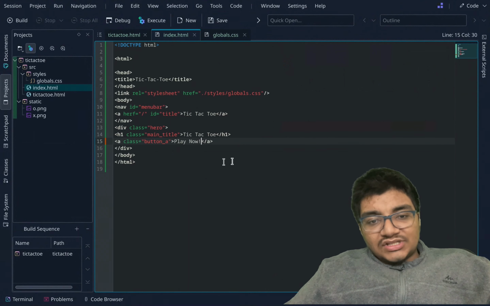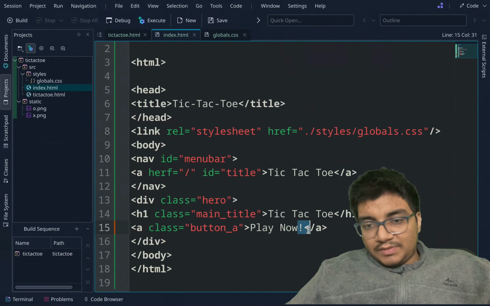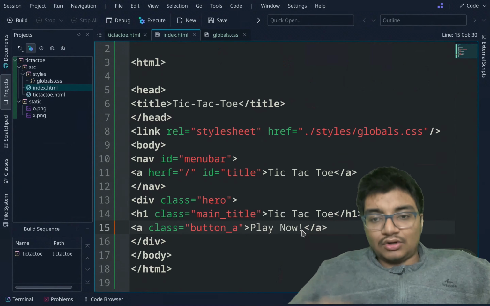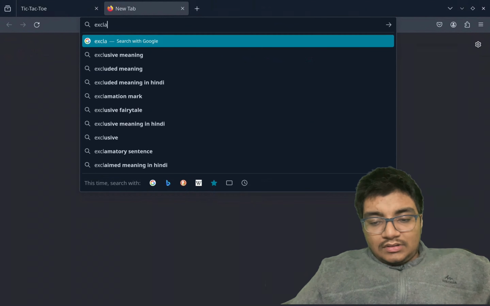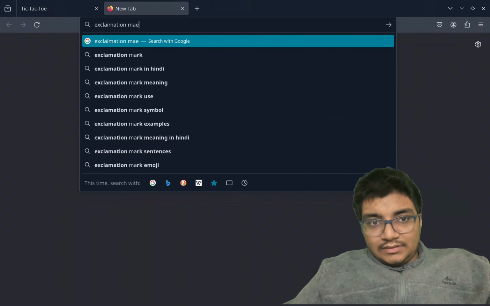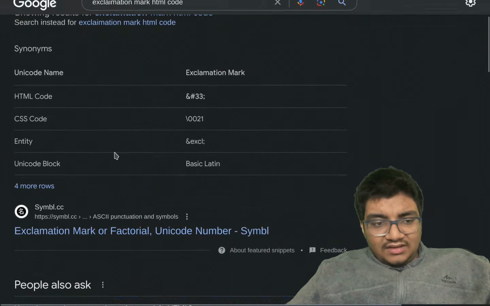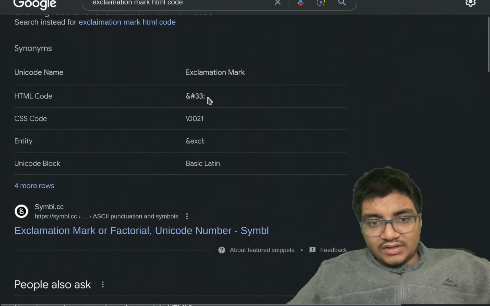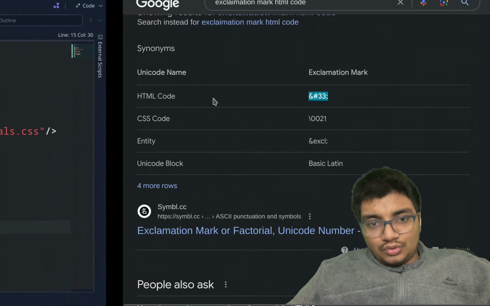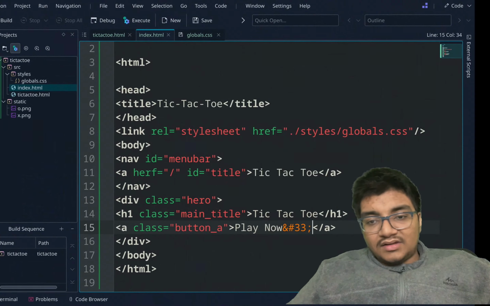Also, one more recommendation. Let me just zoom in. You should never add exclamation marks or special characters directly inside of your HTML. You can go on to Google and search for exclamation mark HTML code. You will get this, as Google itself mostly extracts it from websites and directly gives it to you here. So you can use this code to add an exclamation mark instead of actually adding an exclamation mark, which might turn into errors in the future.